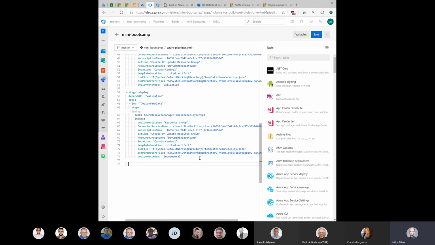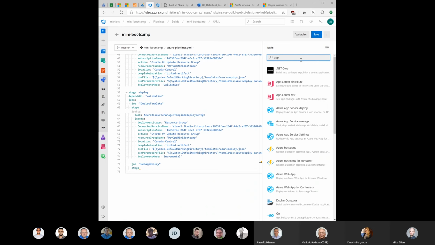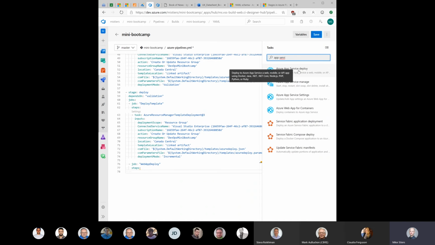What do we call this one? Let's call it steps, and we'll use the wizard again. Exact same task that we had before.